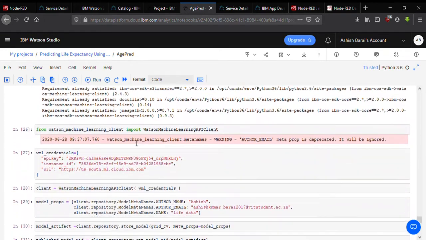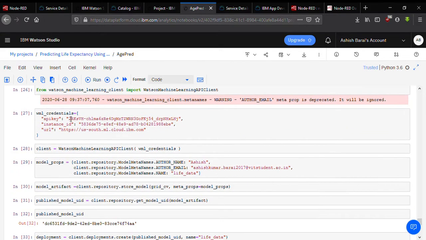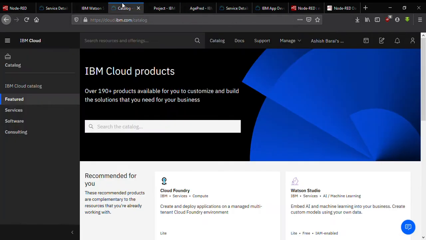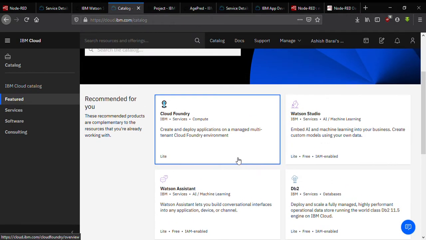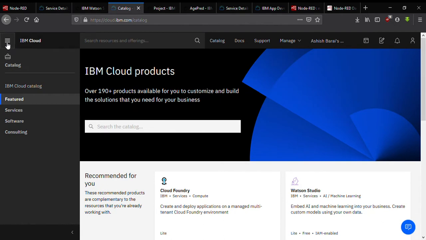And then I import the Watson machine learning API client. And then this is the WML credentials, that's Watson machine learning credentials. Now, from where to get this? If you go to catalog, you have already done with the Watson machine learning. So you can go back to dashboard.